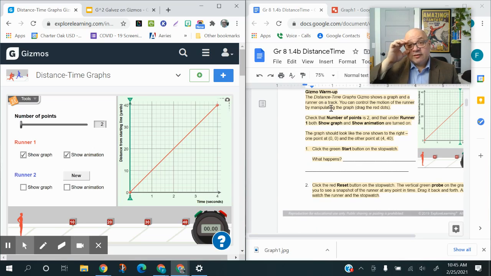The distance time graph gizmo shows a graph and a runner on a track. You can control the motion of the runner by manipulating the graph. Drag the red dots. Oh, okay. I can grab the red dots and move them. Interesting. Both dots. And when I move this one, the runner moves. Interesting. Check that the number of points is 2 and that under runner, both show graph and show animation are turned on. Number of points is set to 2. But I do have a slider, and I can increase the number of points on the red line. Very cool.